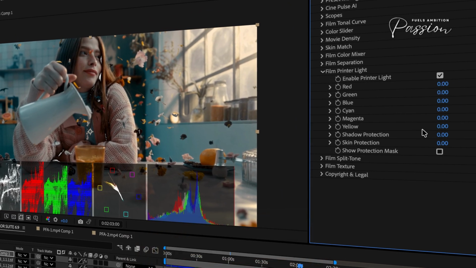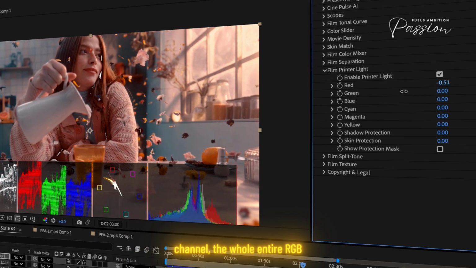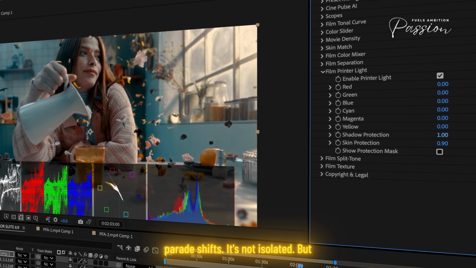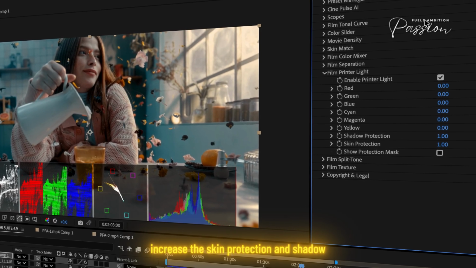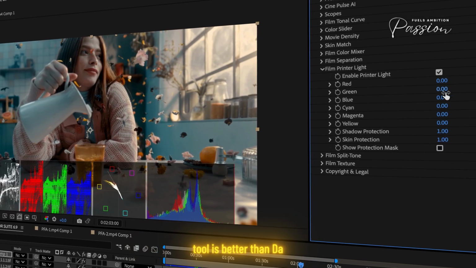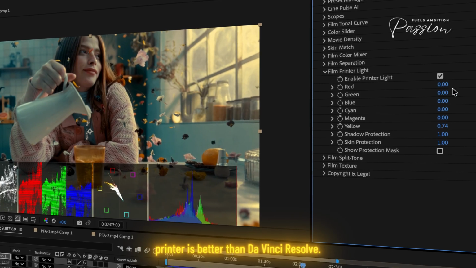When you reduce the shadow protection and skin protection to 0 and increase the channel, the whole entire RGB parade shifts. It's not isolated, but if you increase the skin protection and shadow protection to the max, you get a very isolated image. So our tool is better than DaVinci. With this, your Adobe Premiere is better than DaVinci Resolve.